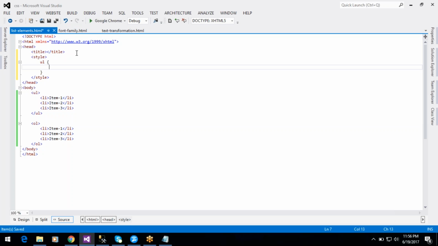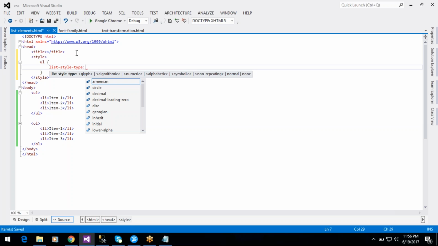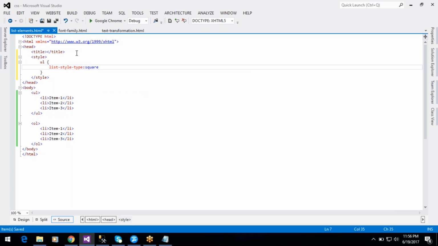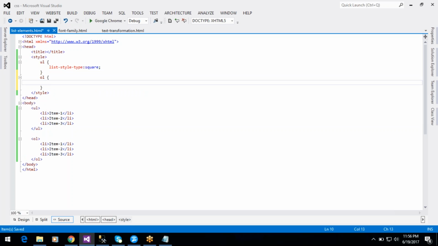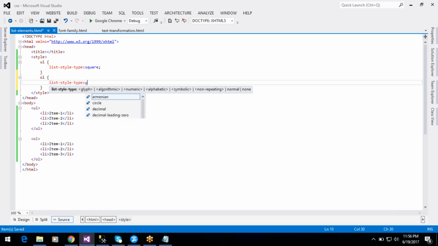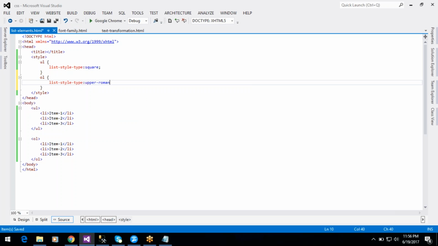Okay, list style type. Use the list style type property. Okay, square for the unordered list. For another list, the ordered list, list style type upper Roman.